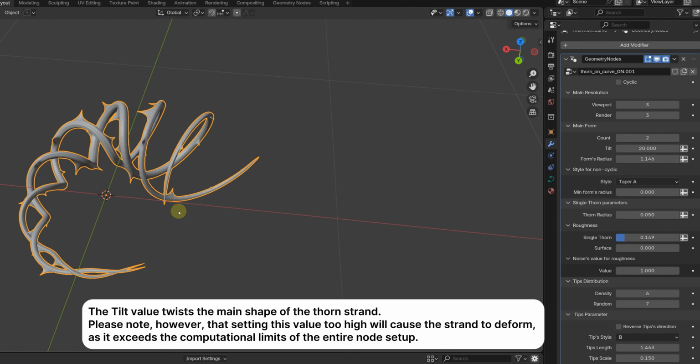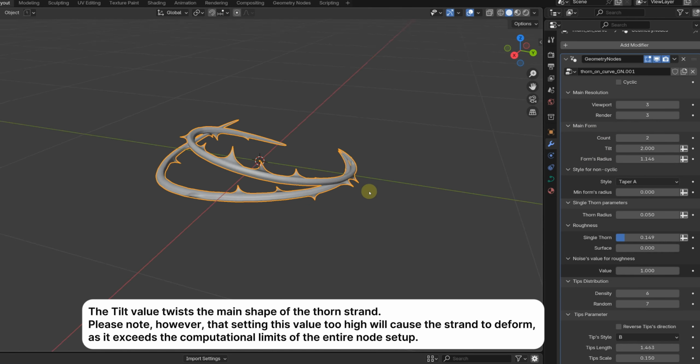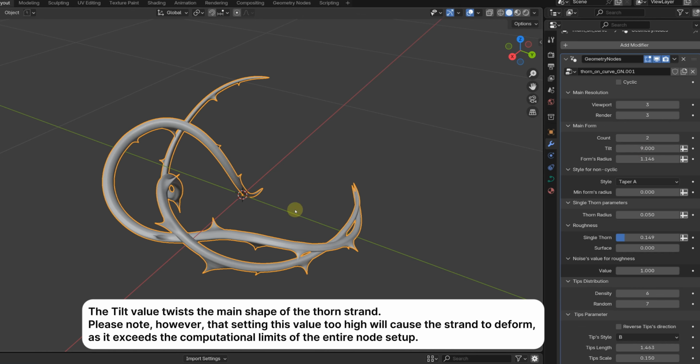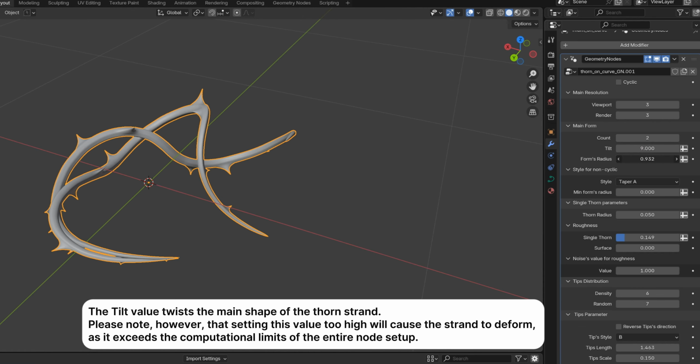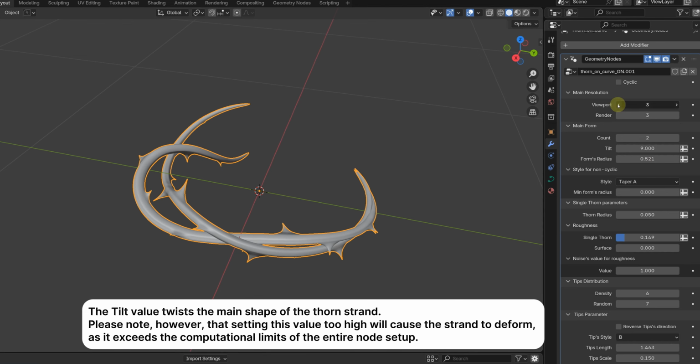The tilt value twists the main shape of the thorn strand. Please note, however, that setting this value too high will cause the strand to deform, as it exceeds the computational limits of the entire node setup.